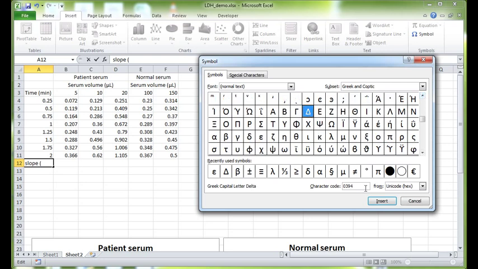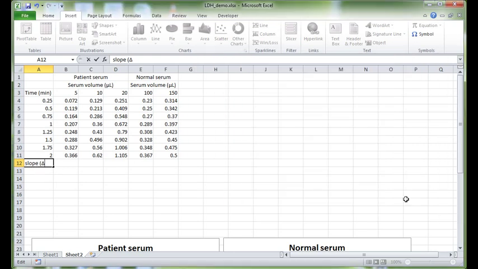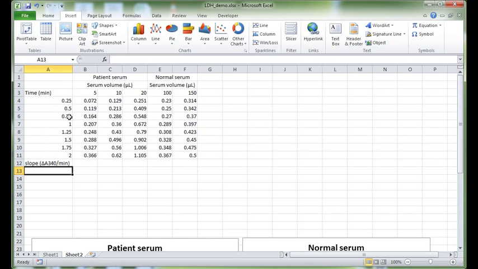Okay, so once you click on the delta, you can click insert, and you see that it's actually inserted that character for us. Then we can click close. So the slope is the change, or the delta, absorbance. We can type 340, and it's per minute. Enter. And again, let's resize our columns to make this a bit prettier for us. What we can do again is just to put our cursor between A and B, and we can double click on it, and Excel will snap this to size. The next step is to get Excel to work out the slope for us. We can do this quite simply using a particular function in Excel called the slope function.